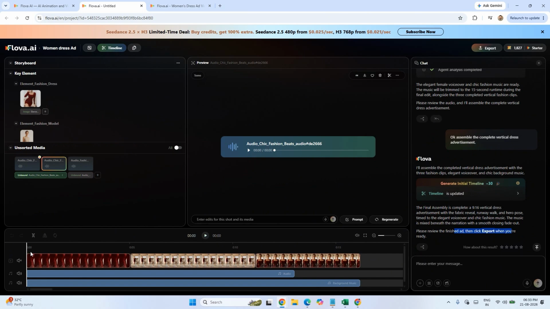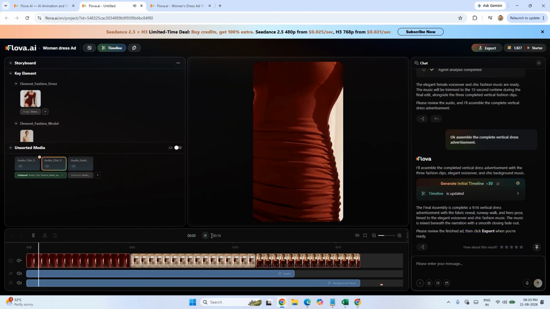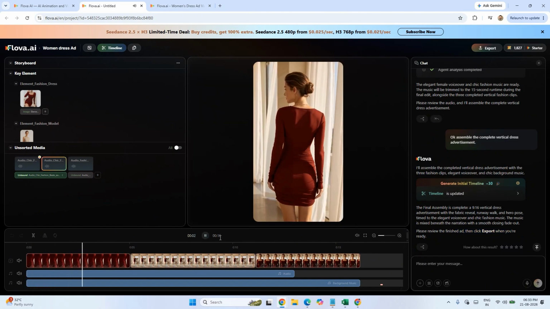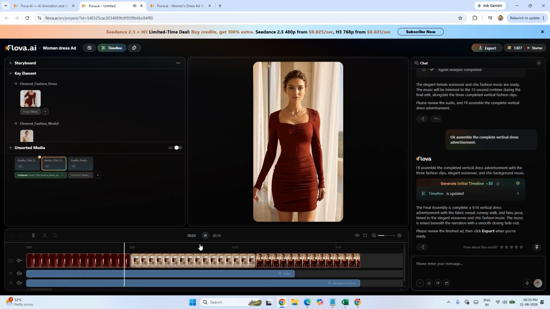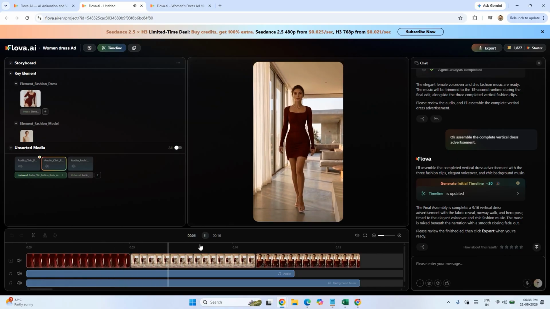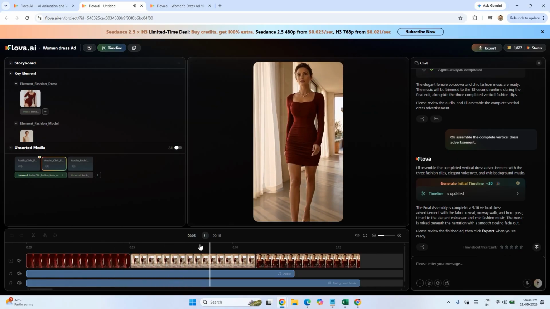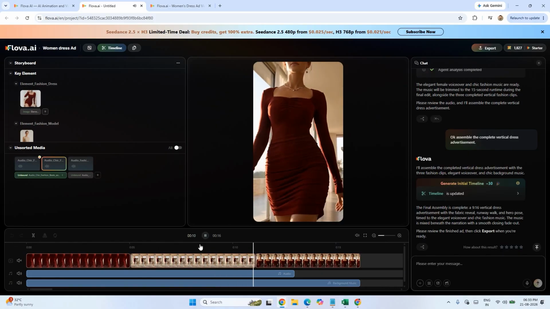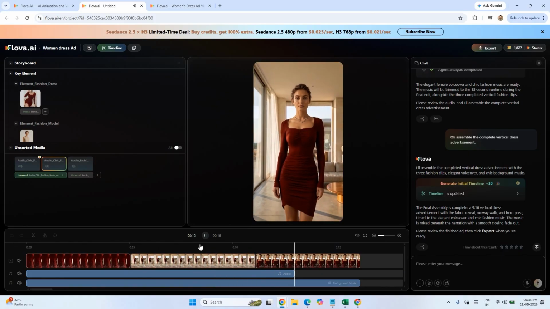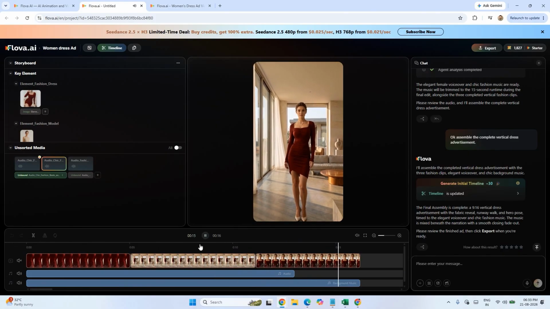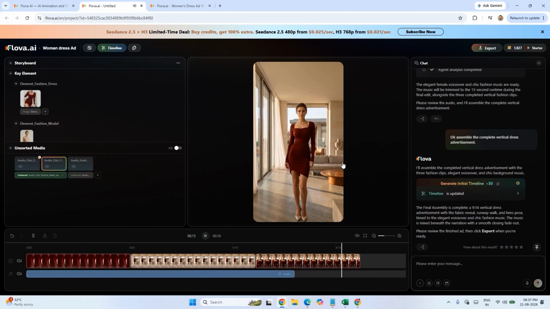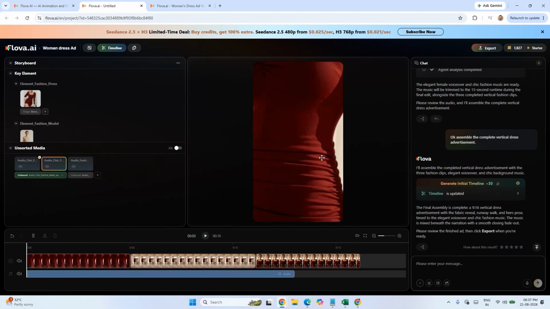Now let's see the finished ad. Click on play. Every thread tailored to perfection. Move with effortless grace and elegance. Discover your signature look today. Have you noticed how the product texture and lighting remain completely accurate to our original images?